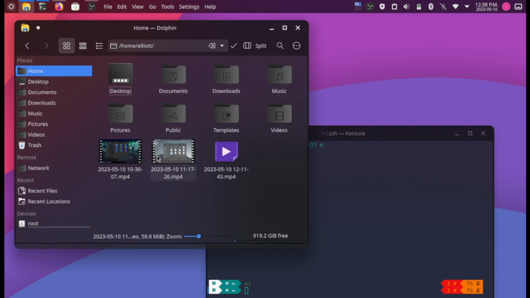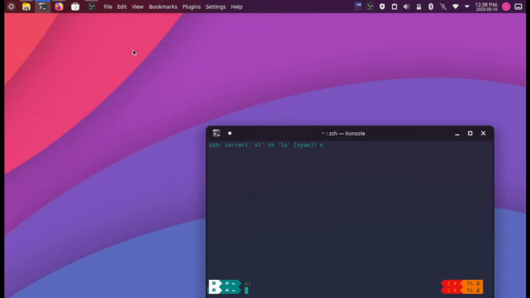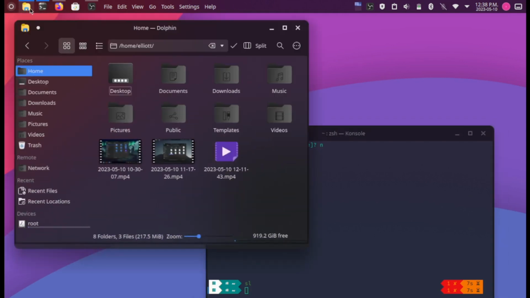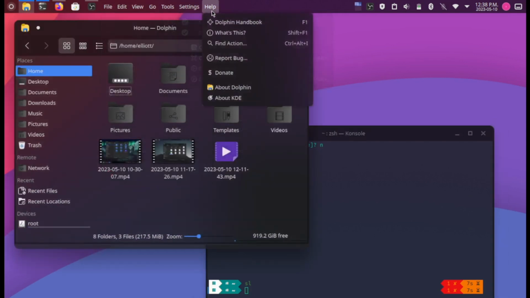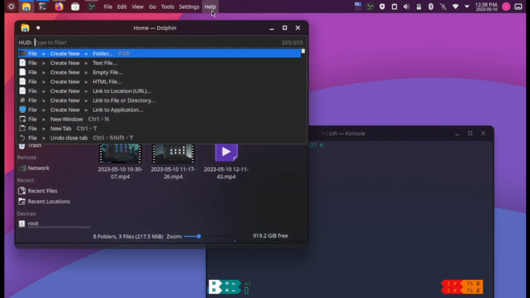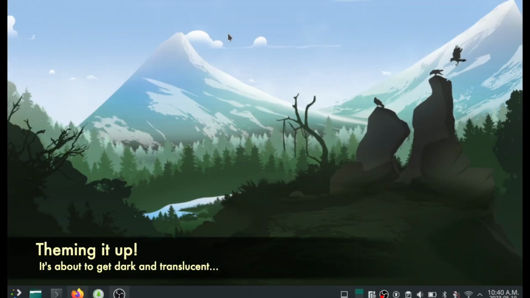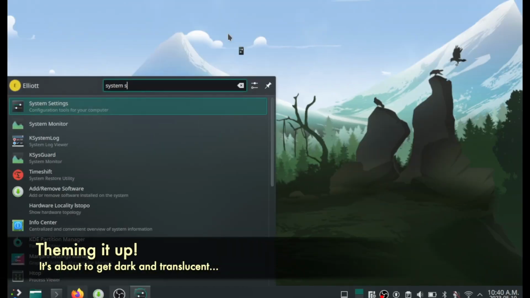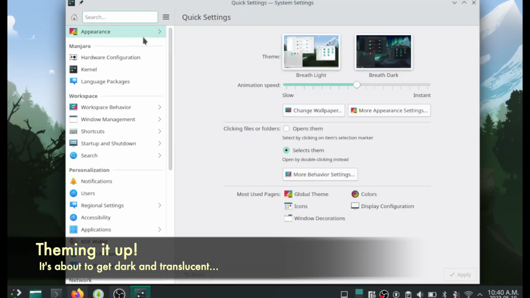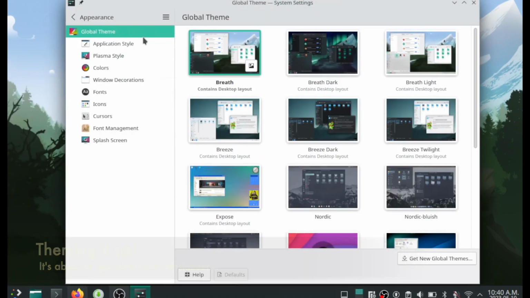Now, I'm running Manjaro with the KDE desktop here, but really any distribution running a recent version of Plasma, such as Kubuntu, KDE Neon, or Fedora KDE, should work just fine here. Now, the first thing here is getting a new theme. While the default Breeze theme does look decent, we can definitely find some sleeker options.